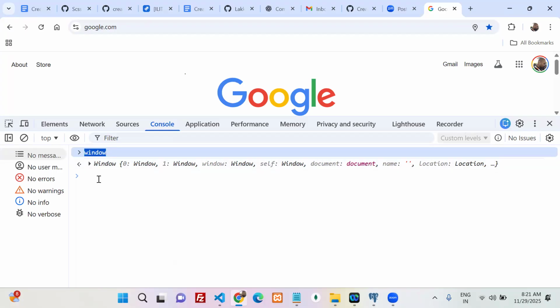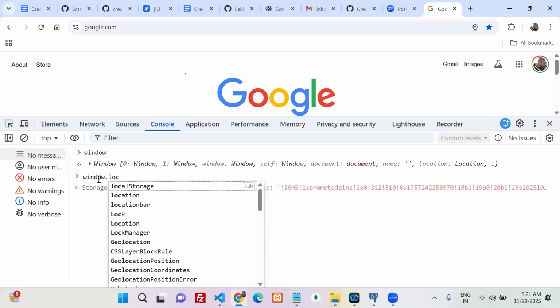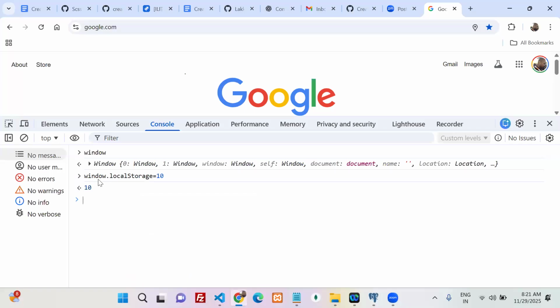Window or not? Now, my window is the super object. Why? Because everything is inside the window only, right? So, window.localStorage equals 10. What is this dot? We'll see.